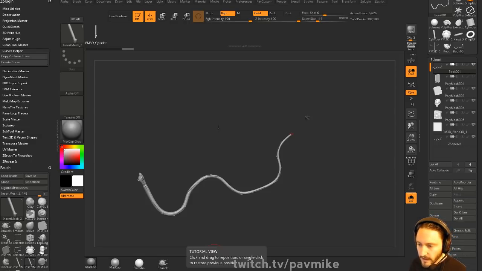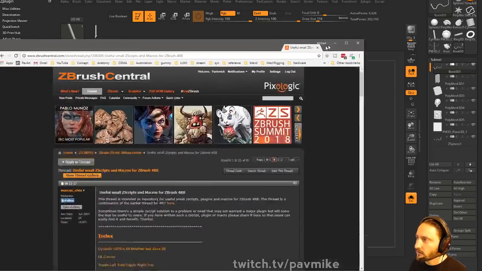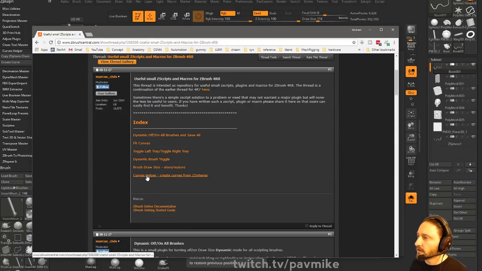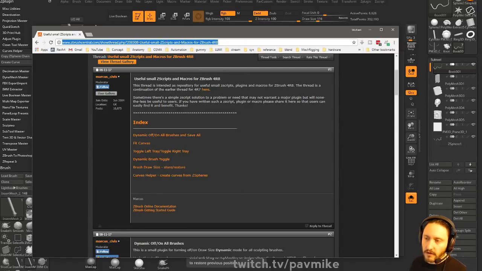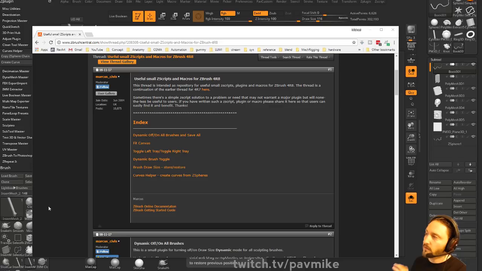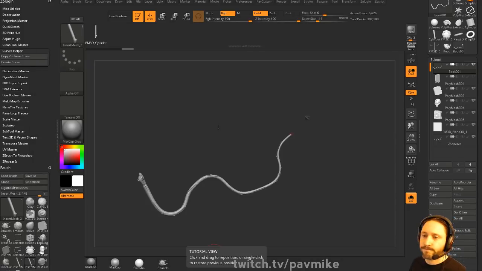Useful small scripts and macros for ZBrush 4R8. On this thread here, you're going to see Curves Helper, and then you can install it from there. So have fun with that one.